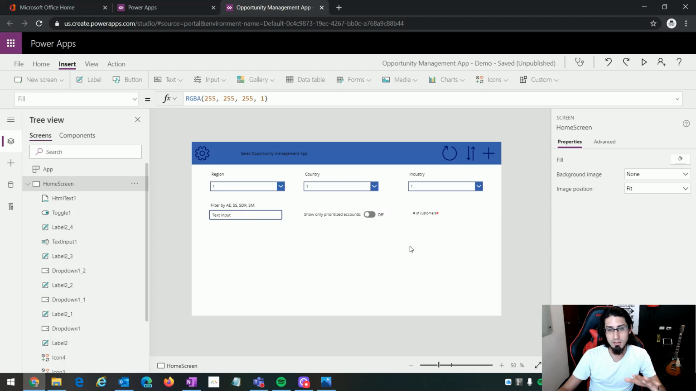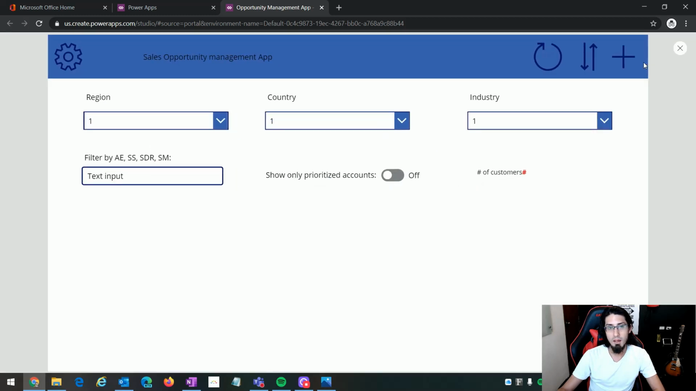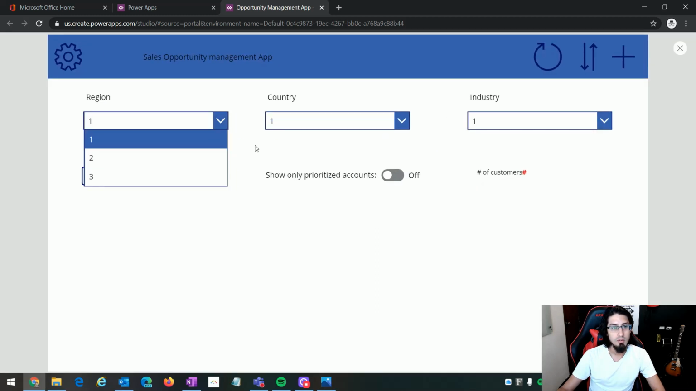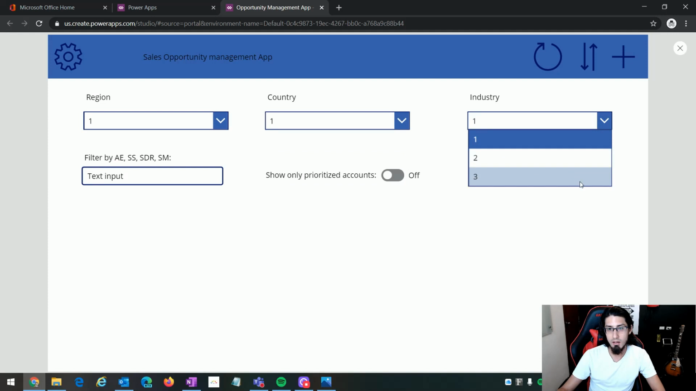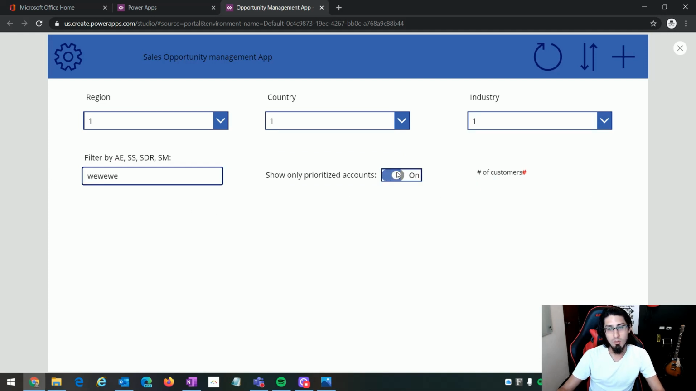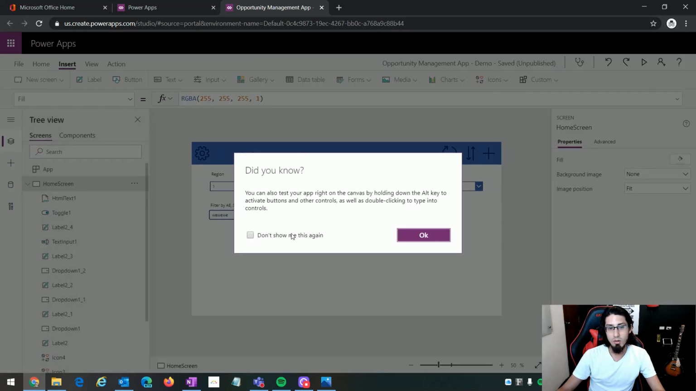Okay, if we want to see how our app is looking, we can just click on this button to have a preview of the app. And yes, we can see we have the drop downs with some sample data. We have this control where we can add some text. We have the toggle control and also our icons that are not doing anything at this moment. Okay? So everything is okay.